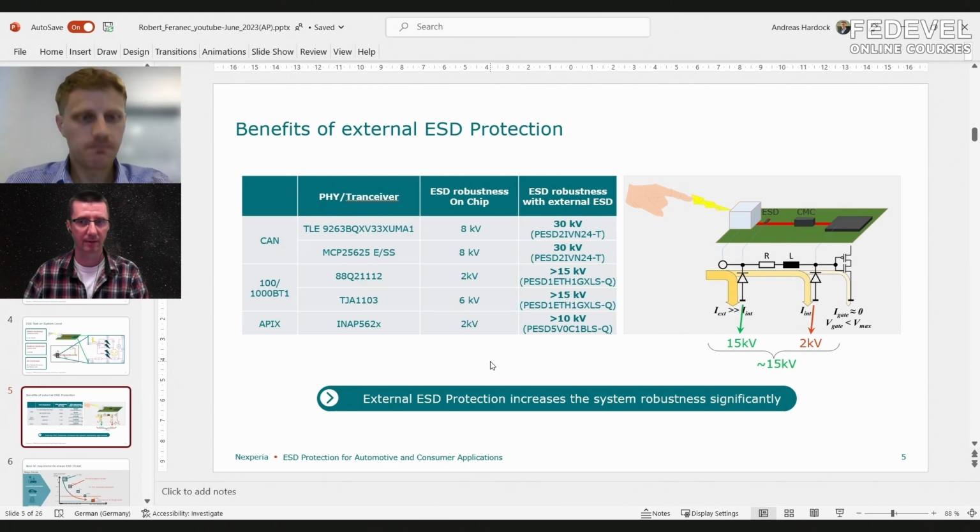And I would like to ask, is 8 kilovolts a lot or is it not a lot? What does it mean? Does it mean you will not normally damage this device by touching it when you are at home or something? Yes, so 8 kilovolts is already very good. For most applications it will be enough.